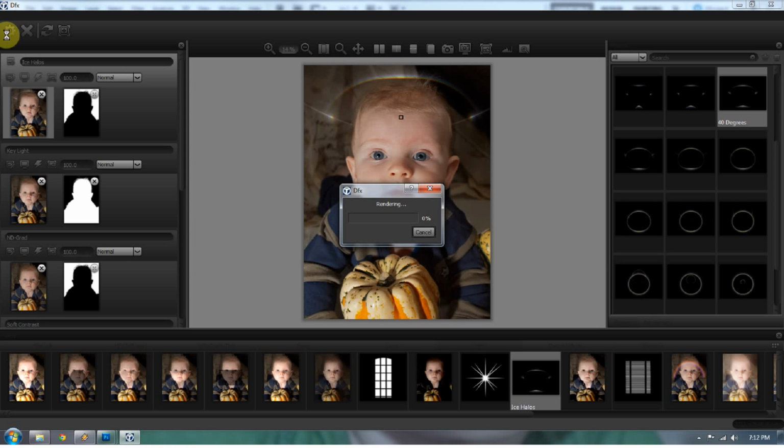When you're done, you click on the little gear up here, and it processes your image. Usually it renders faster than this. I must have too many programs running. Maybe it's the ice halos. Maybe ice halos take a little bit longer than a window. Oh, there it goes. I see progress.